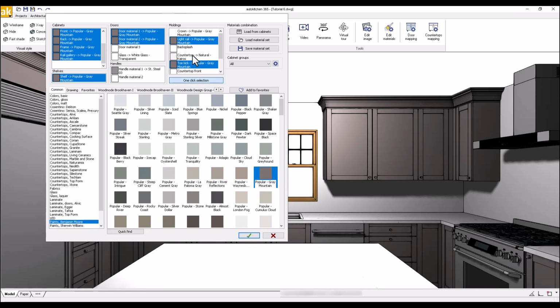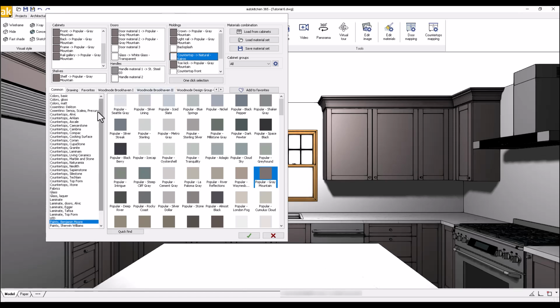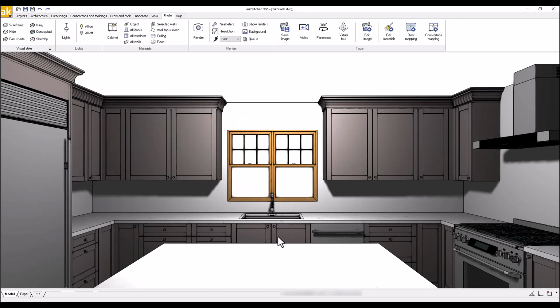We will leave the countertop as is, but note that if you were to change it, all you need to do is select countertop listed under moldings in the image below, and select a countertop material, then click the green check mark. Since we are going to leave the default countertop, click the red X to close this window.